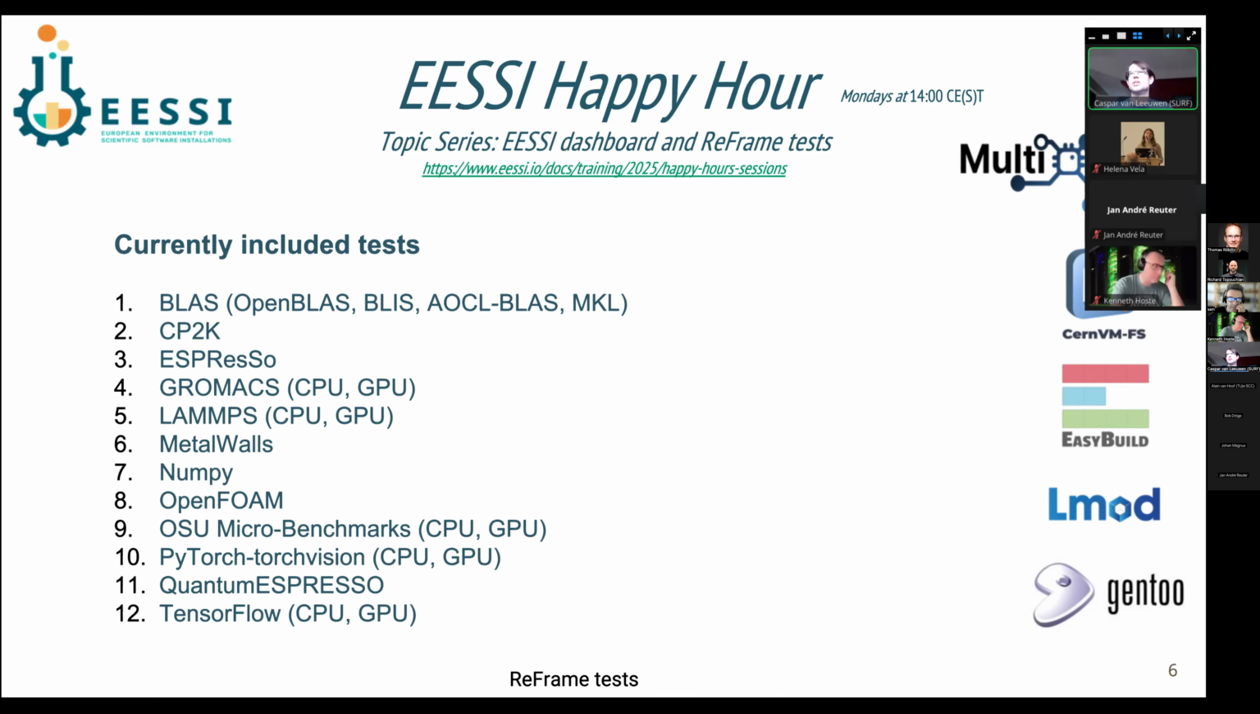There is some development, I think, on the ReFrame side to make it easier to export and aggregate performance numbers, but I'm not entirely up to speed on that.